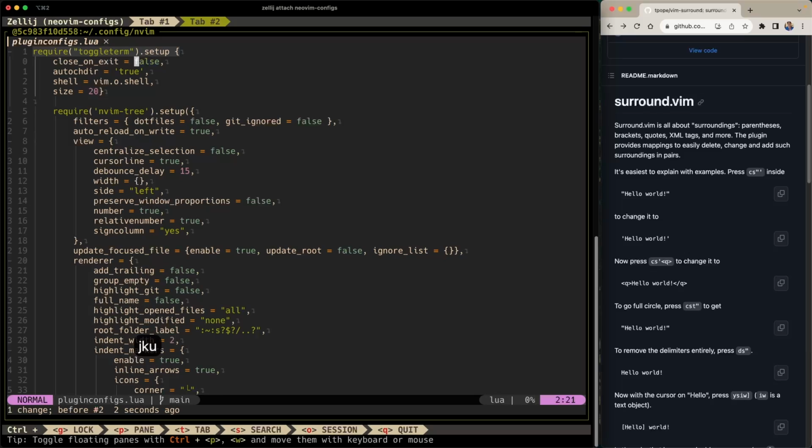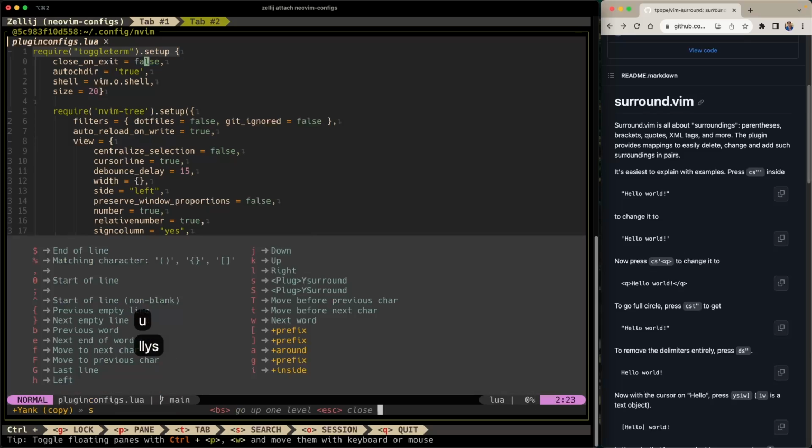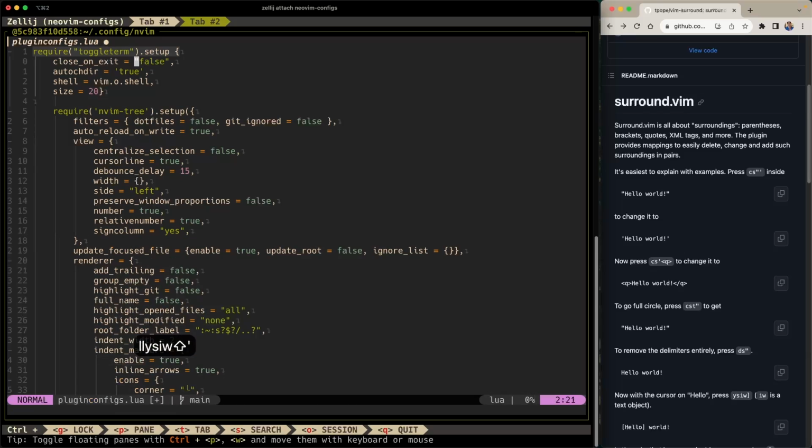So instead of memorizing ysiw, you can memorize you surround inner word single quotes. So again, I'm going to undo that. It's you surround inner word single quote. If we wanted to do double quotes, you just enter double quotes at the end of that instead of single quotes. So it'll be you surround inner word double quotes. And there it is. It did double quotes instead. If we wanted to do brackets, it'll be you surround inner word bracket. And that'll do a bracket like that.